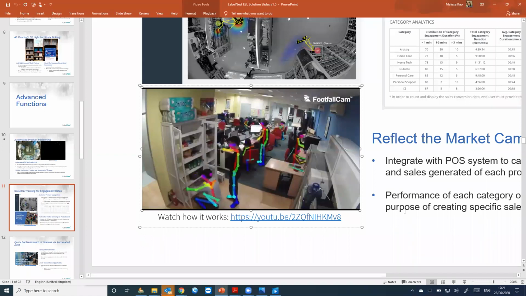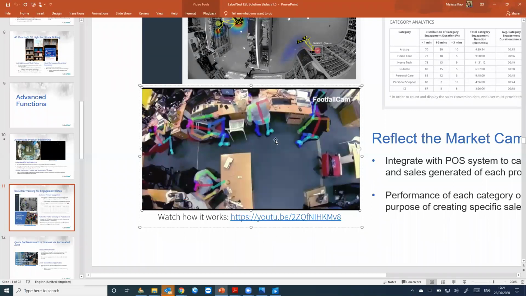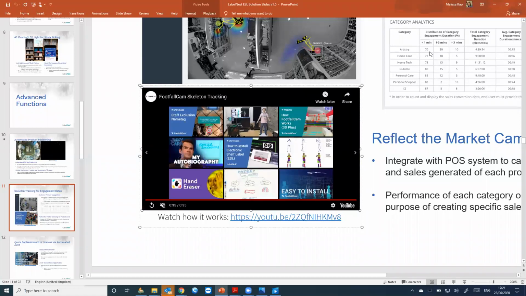What you could see is, because we know which shelf has what label, like this top-down view, we can actually look at which product has how much engagement. So you count people that pass by that aisle as passersby, and those that are actually touching a product. We actually have 3 metrics.